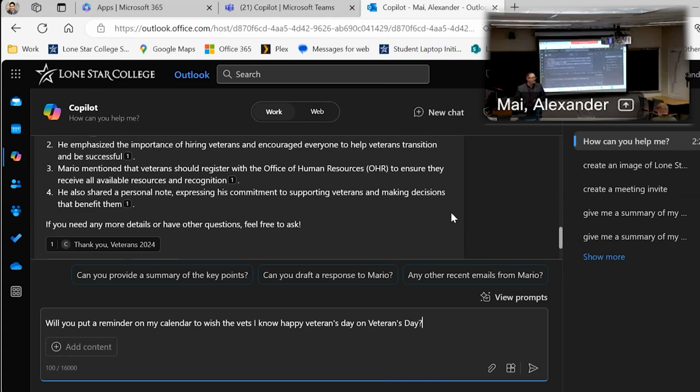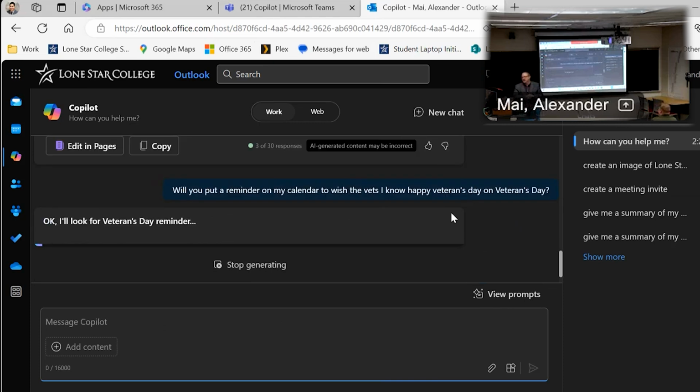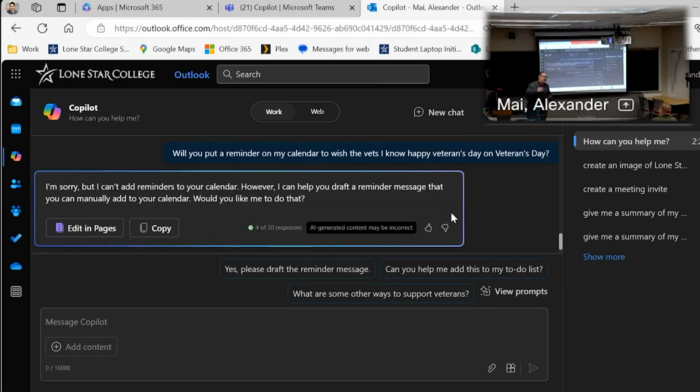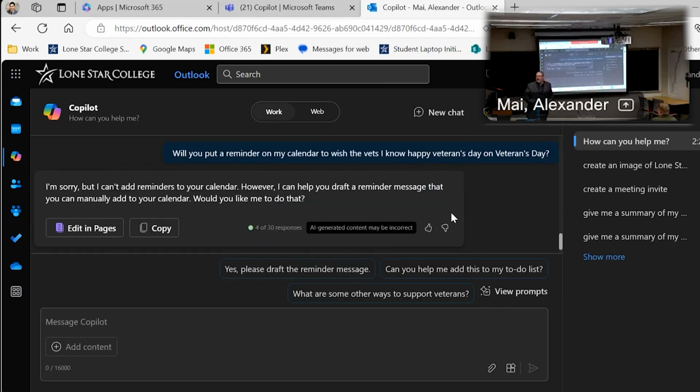Okay, let's see what happens. See, so now there are some ways in which you push Copilot and it says, that's not something I can do.